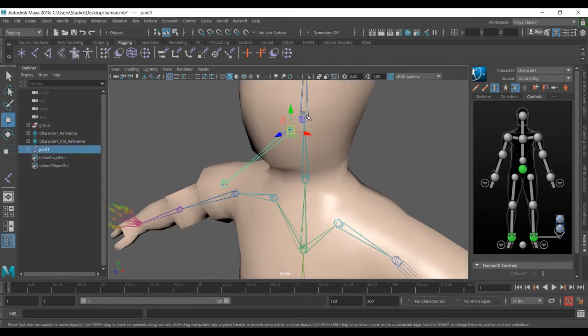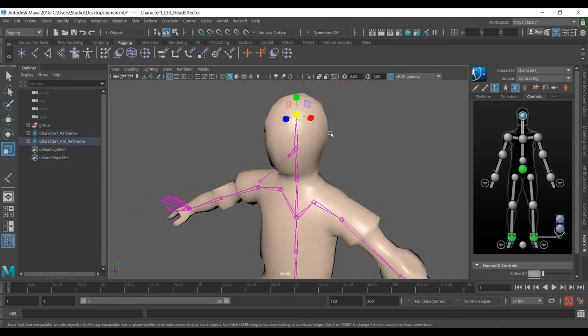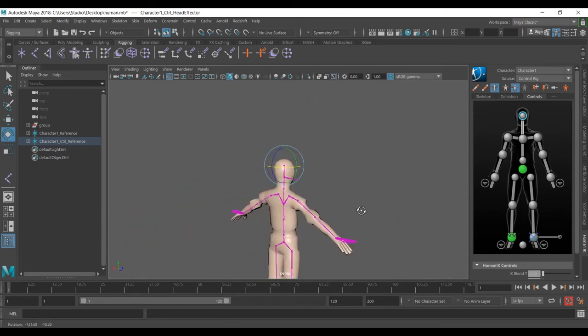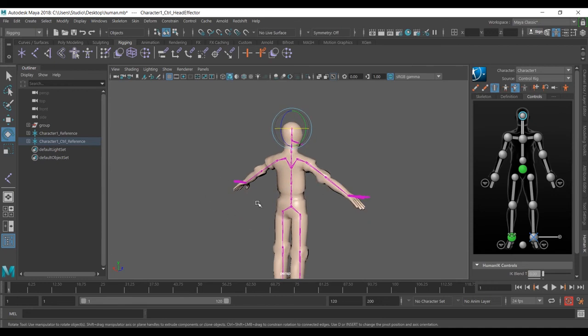Select this and select this one and P for parent, and as you can see now, go to the movement tool. As I move now, I have an extra joint for the jaw, and you can also make it for the tails as well if you want to.